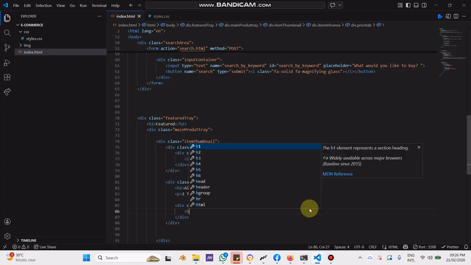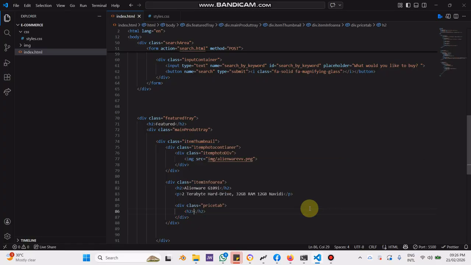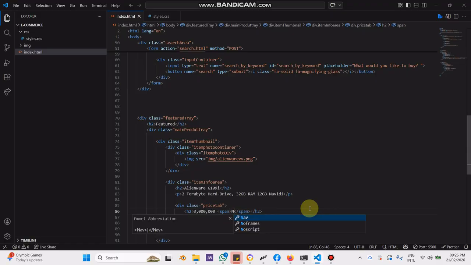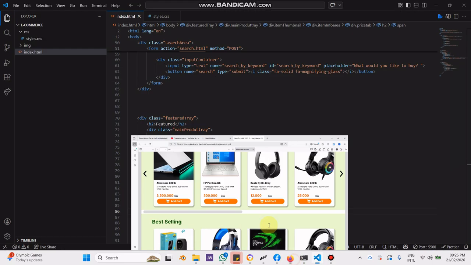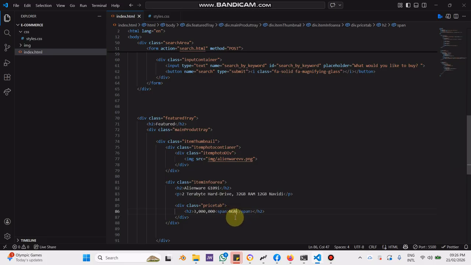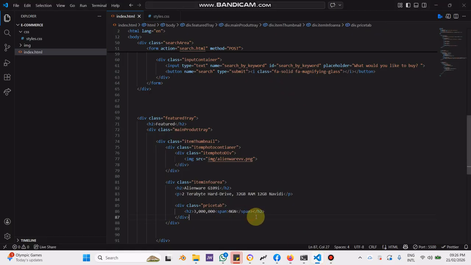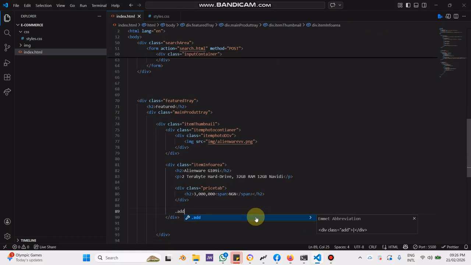We call it the H2 123. And then inside it we'll have a span for the Naira note. Naira note will appear here. So we wouldn't like that to be spaced out. So we check how the Naira note was made. It's in NGN, so we put NGN. So here we'll have the add to cart button. So we come outside and add the add to cart button.